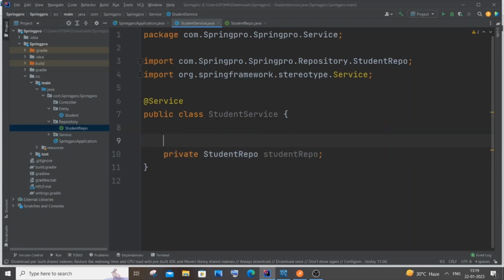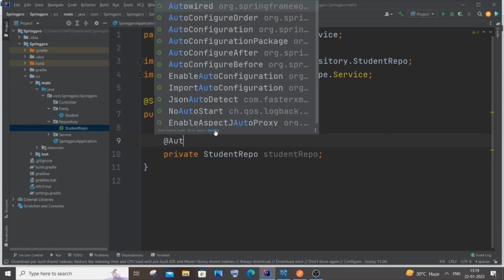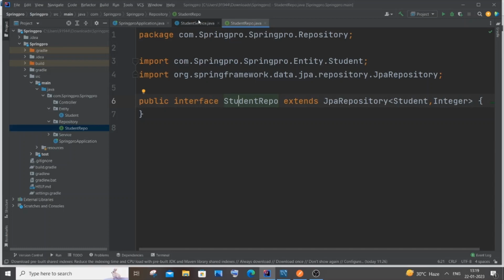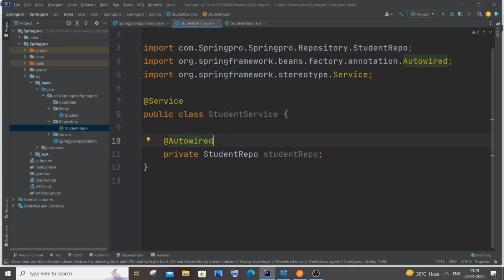Also you need to annotate it with @Autowired. This is used for dependency injection, referencing our repository variable over here. You need to use @Autowired, otherwise you will get an error. Okay, now we are done. Next we will create a function for saving or posting the data, because that is our main aim in this video. We need to post and save data in the database.